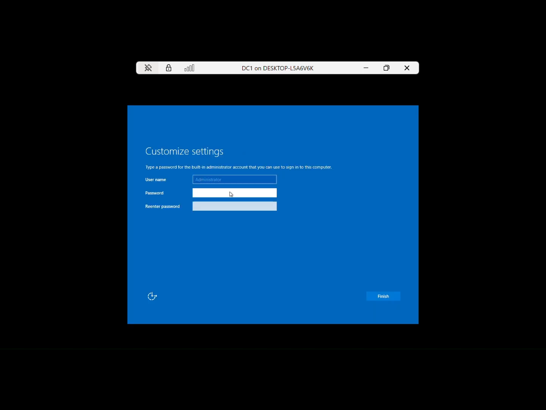Now set a strong administrator password. It must meet complexity: uppercase, lowercase, number, and a special character. Type it in and press Finish or Enter.